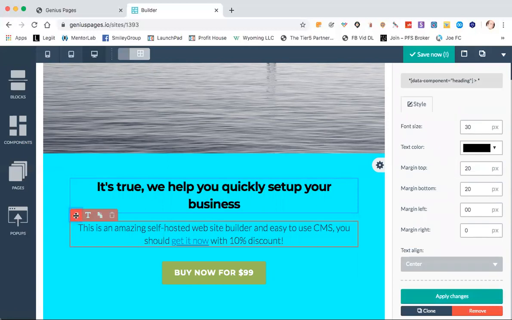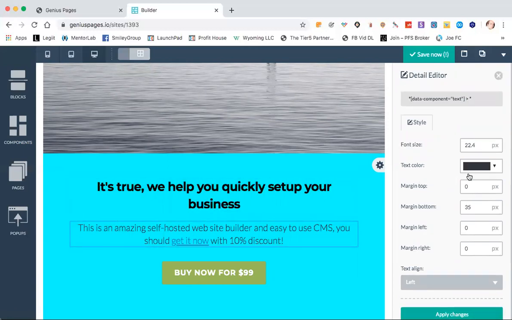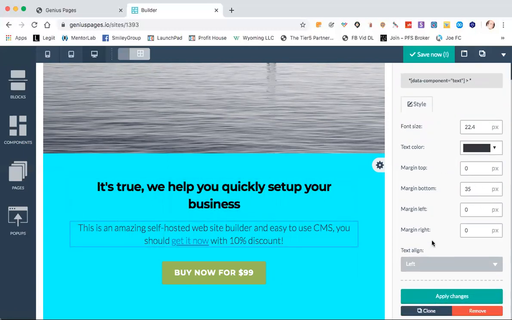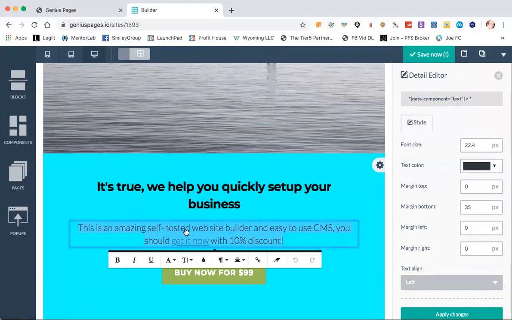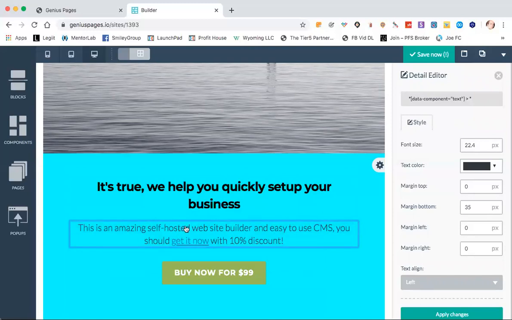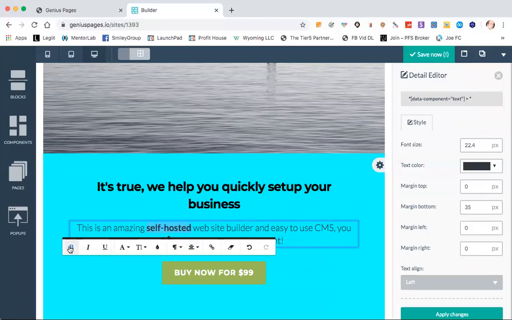Text works the same way. If you click that, you have the same font size, text, and your margins, and then your alignment. And if you go to the actual text, if you click in there and click the actual text button, the T, now you can actually change the text itself. If you click in there and highlight what you want to change, you've got a little menu bar down here. You can make everything bold or unbold it, or maybe you only want, let's say, self-hosted to be bold. Okay, we can do that.